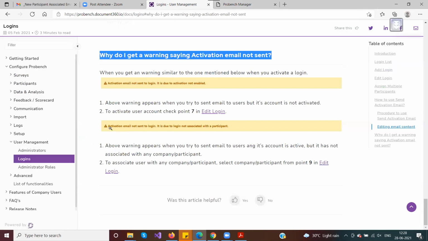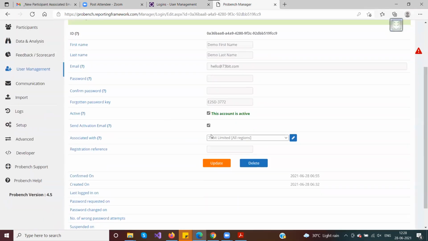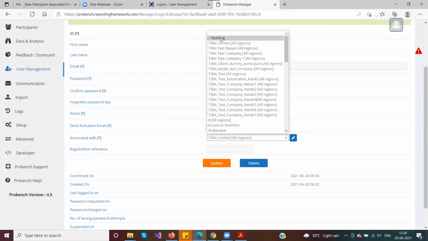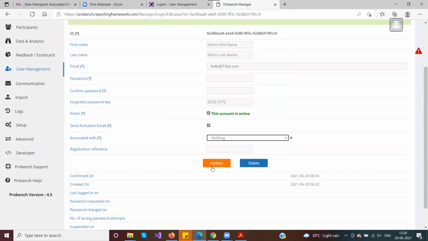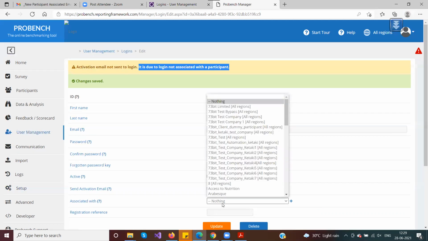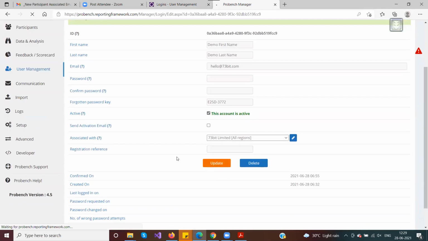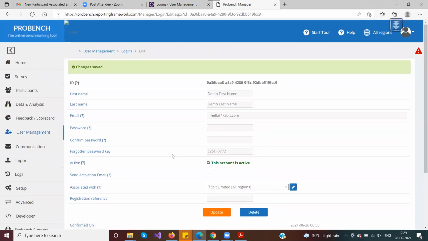Another warning that can come up is the activation email was not sent; it is due to login not associated with a participant. As the message rightly mentions, if I am not assigned to any participant, or I select nothing, then I'll get this warning. Whenever an activation email is sent, that user or login should at least be associated with one participant. So these are the couple of warnings that the system gives you.